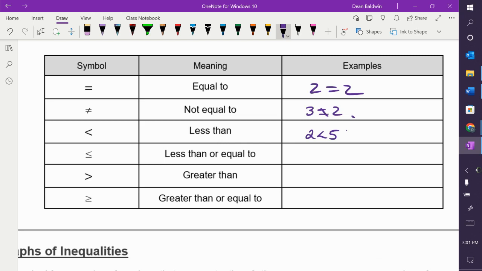So it's the same sign as less than, but you put this little tiny line under it, and it means less than or equal to. So is 3 less than or equal to 5? Well, technically it's not equal to, but it's or equal to. So 3 is less than 5. All right. But I could also say 4 is less than or equal to 5.